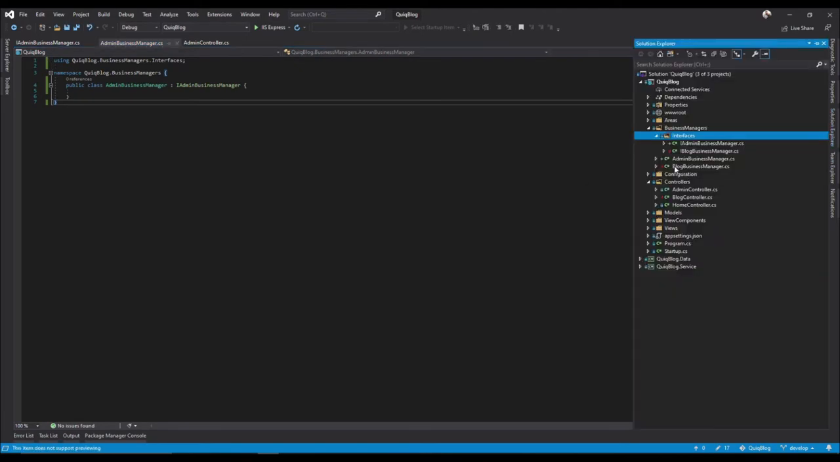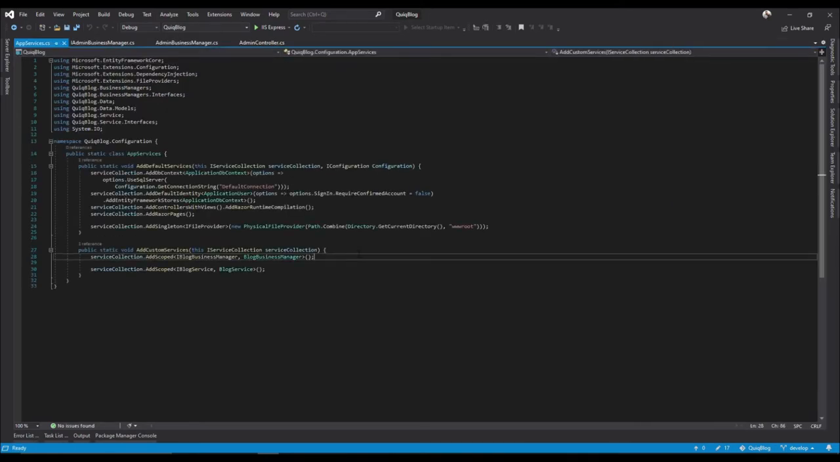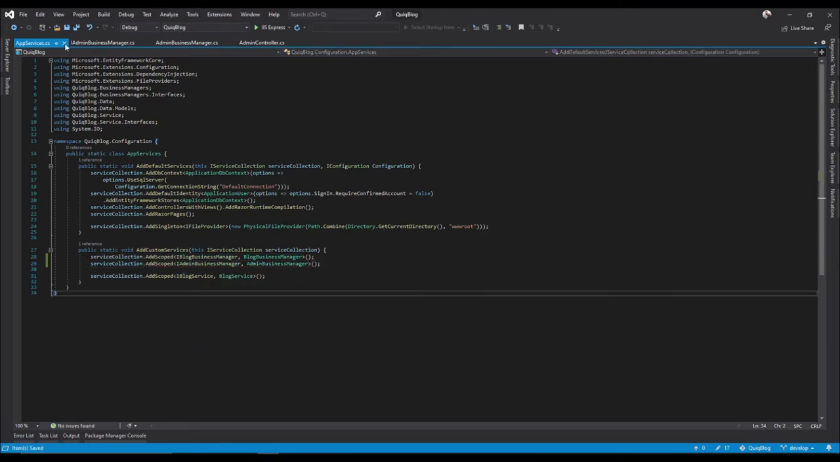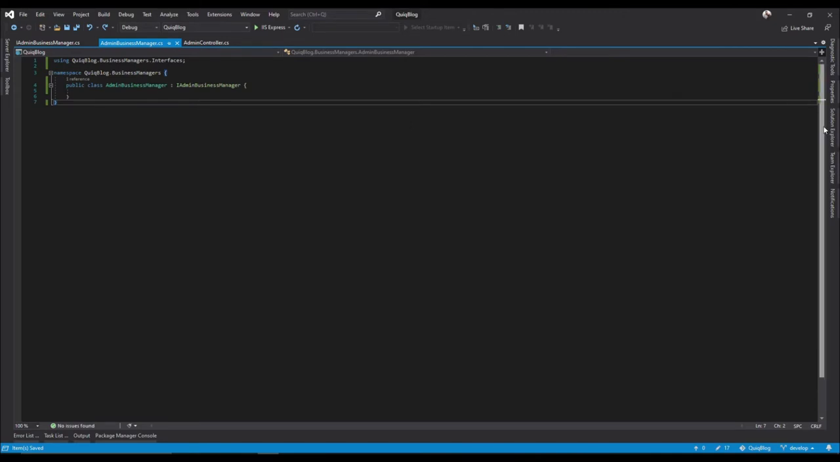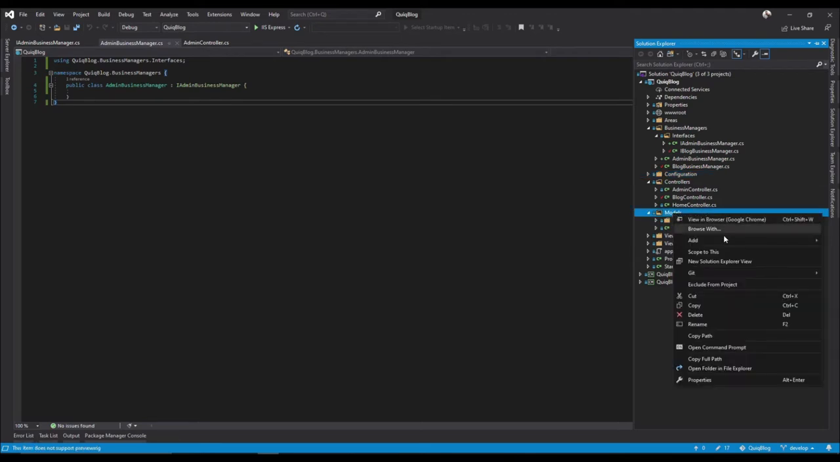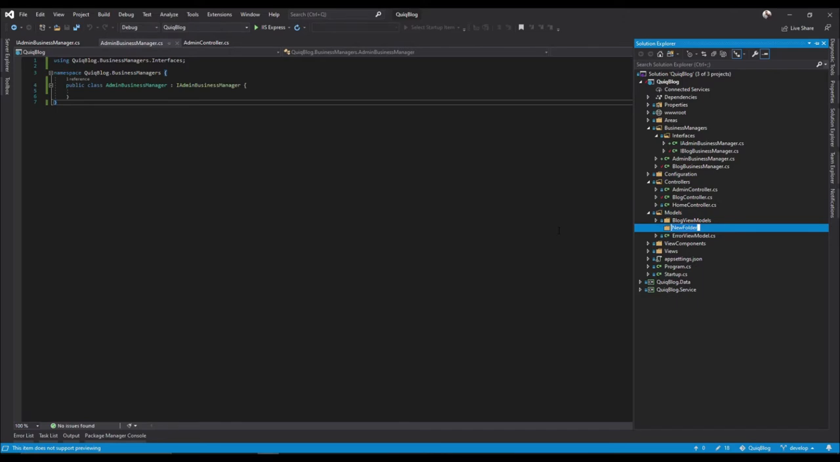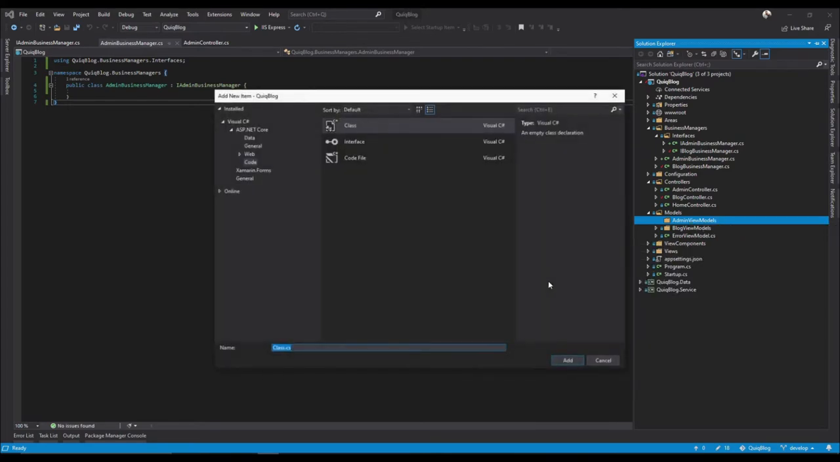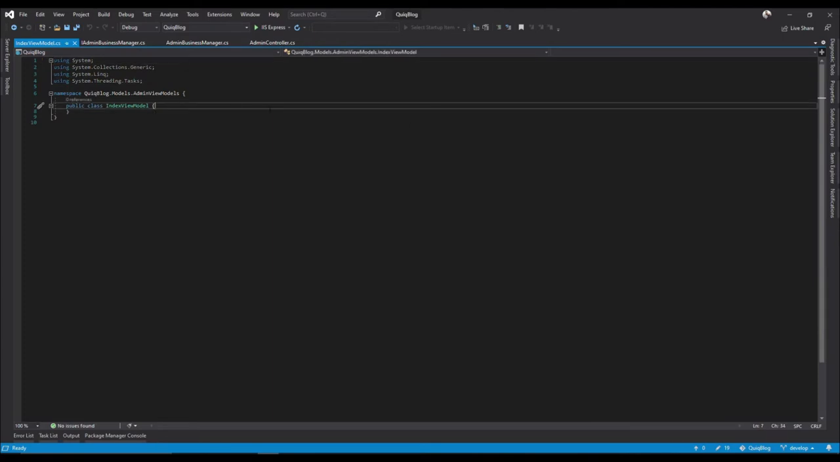Alright, and before we forget, let's hop on over to our configuration app services and let's add it in here. Let's go into view models. So models, let's create a new folder called admin view models, and a new class called, this will be index view model.